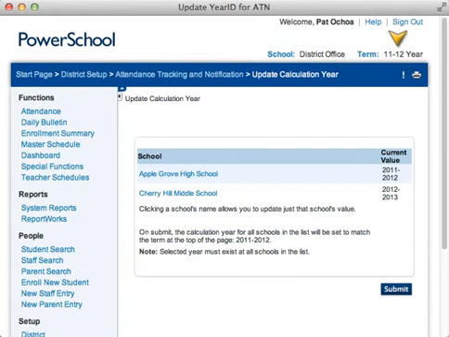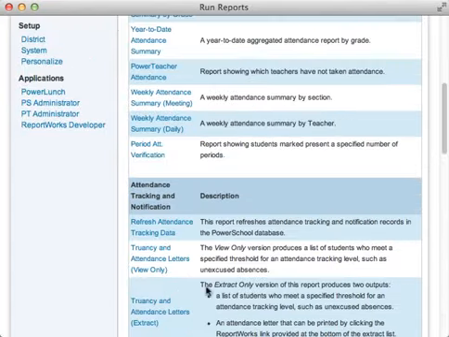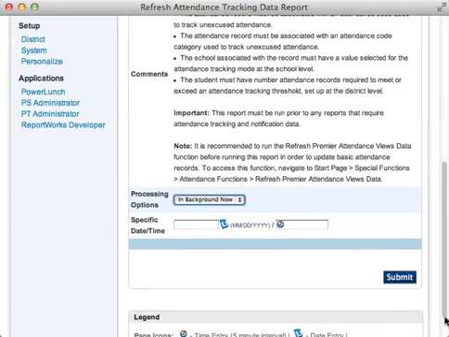Now that you've changed the term to the 2011-2012 school year, it's time to update your attendance records. Since you also run the Refresh Attendance Tracking Data Report from the district office, under Reports, click System Reports. On the Reports page, scroll down to the Attendance Tracking and Notification section, and click Refresh Attendance Tracking Data. Running the Refresh Attendance Tracking Data Report clears and then recreates the data in the unexcused historical table. By running the report, attendance data in the table reflects any attendance changes.